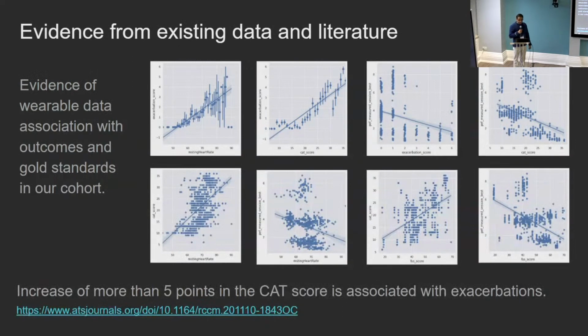So what evidence did we have from the existing data or literature? This is from the data we have collected so far in the COPD cohort of this study. You can see the associations between the wearable data, like resting heart rate, and the patient-reported outcomes, like questionnaire CAT scores or exacerbation scores, or even their spirometry, a lung function test. There's a high correlation between these. So this gives us confidence to use anomaly detection based just on the passive data, because the passive data is highly correlated with their change of symptoms.